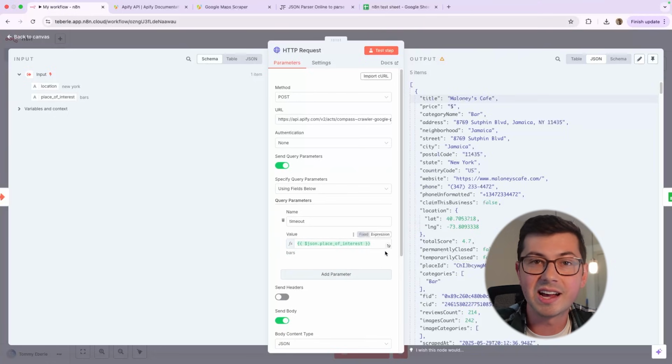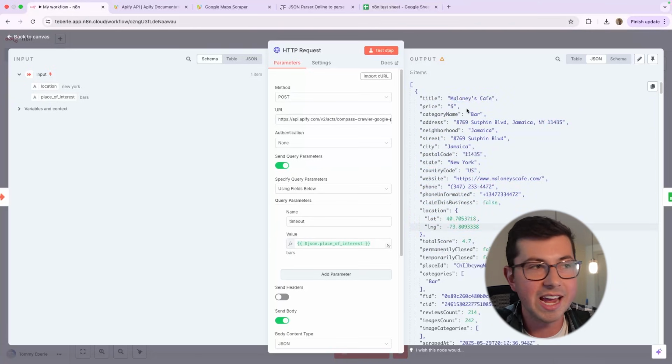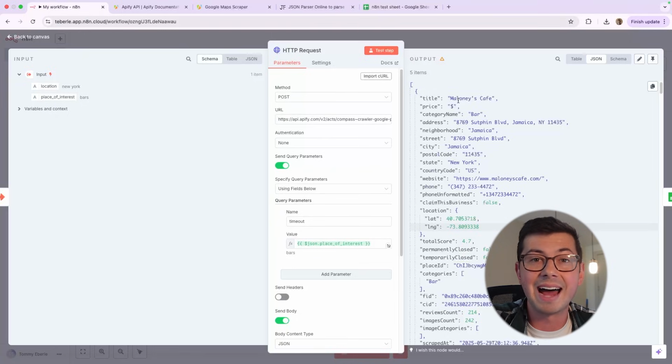But the reason we have JSON, as I mentioned, is this is just a structured way to reference this data. Like if you just got a piece of text that said, oh, the title's Maloney's Cafe and the price is $1, there would be no way to parse that information out. And that's why we use JSON whenever we're passing data around in n8n. And that's also why we use JSON a lot in HTTP requests. So that's what JSON is at a high level. Now let's talk about HTTP requests.